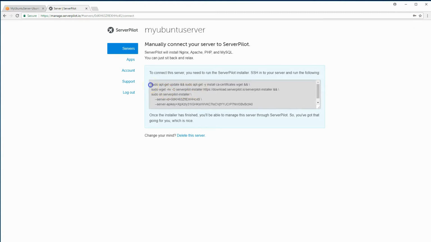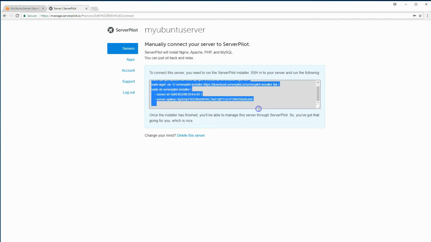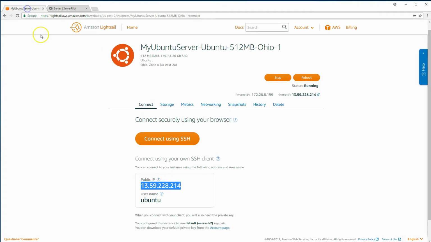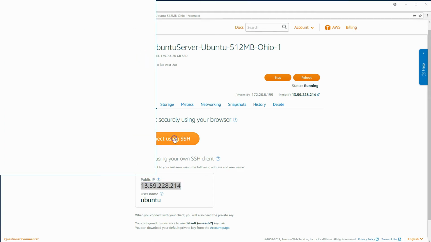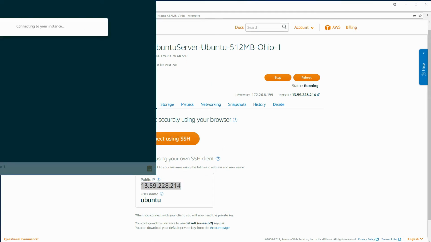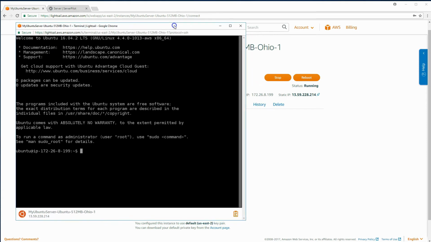So this is the command. You want to copy it in its entirety. Control C. Come back to your Ubuntu instance. Connect using SSH. And let's pull that window in. You can see SSH is right here.